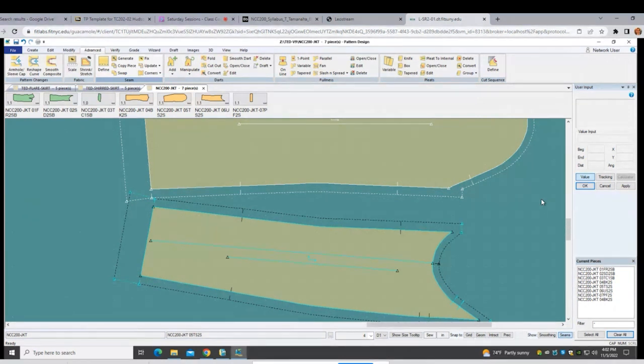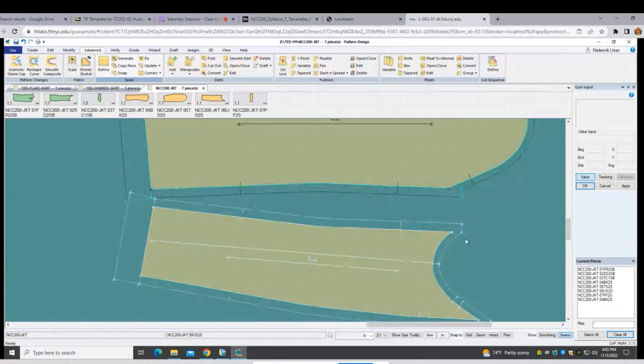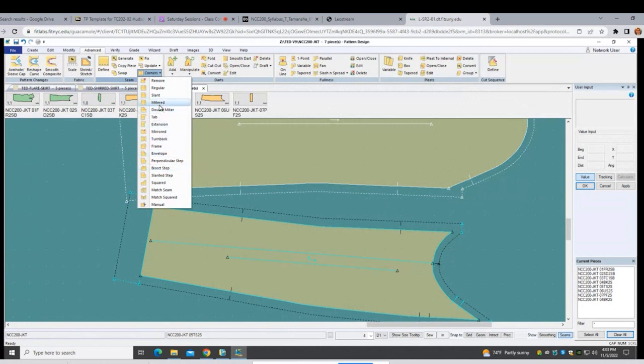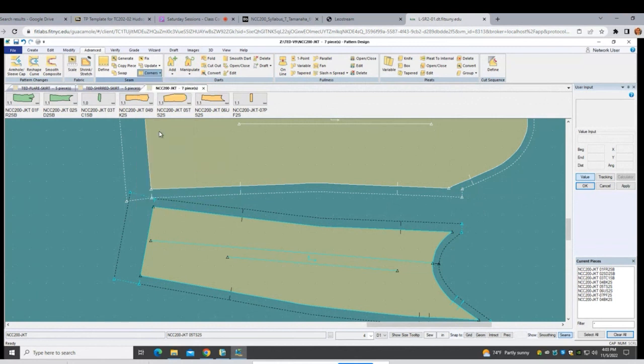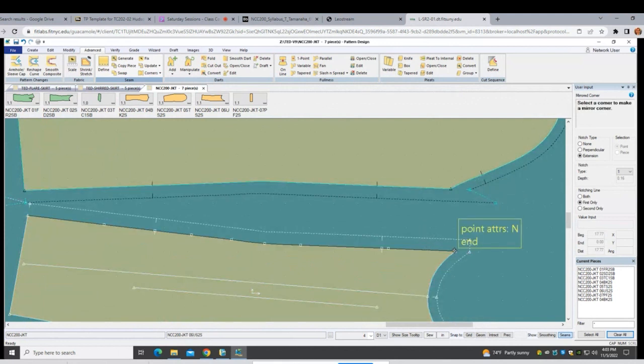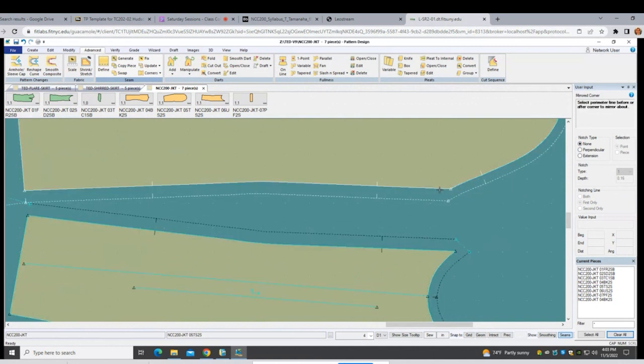So then what you can do is make this corner a mirrored corner. You select from the corners menu, where you have mirror. Here, mirrored corner. When you select the option, same way, you select the point and select the line. The notches are wrong, so I'm not going to add a notch. No notch. Let me do it again. Select the point, select the line.